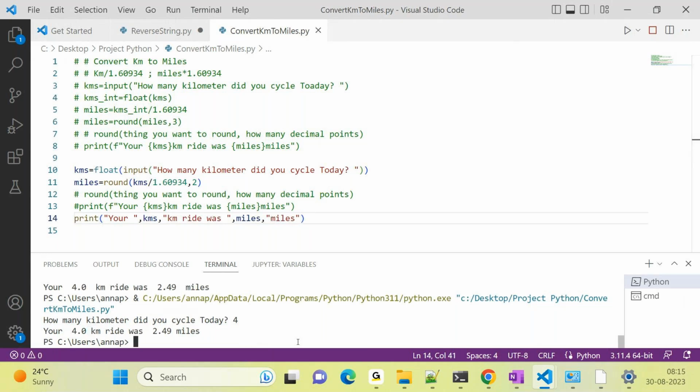Okay, since it is comma, it is giving space, I can give plus. So this is how you usually print your content along with a variable, right? But there is one formatting method. Can we, in place of comma, add plus also?